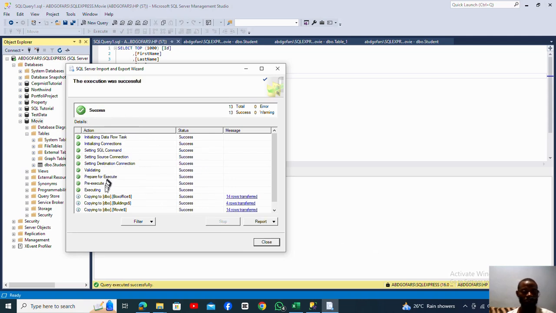Now it shows box office 14 rows, DB building 4 rows, movie also 14 rows. Alright, so these are what the input has been executed. Successful, total 13, no error, no warning. Good, you are good to go.